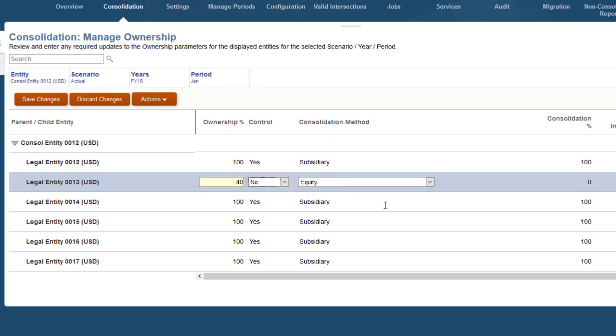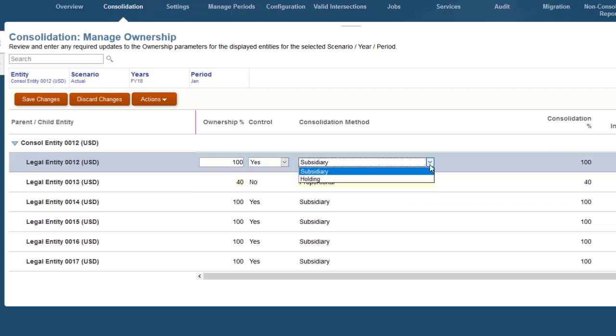If needed, you can manually override the assignments for consolidation method and control. I'll select the proportional method for legal entity 13. The proportional method sets percent consolidation equal to percent ownership. To assign legal entity 12 as the holding company, I'll select the holding consolidation method. The holding company is always owned and consolidated at 100%.